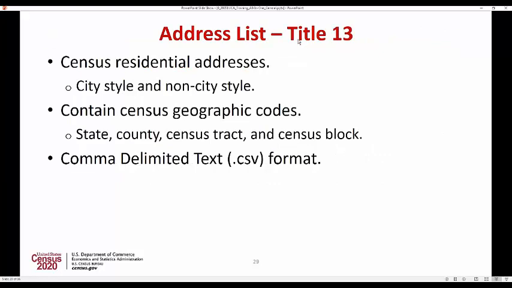Everything will be Title 13 unless you choose large format papered maps. And everything will come in as a comma delimited text CSV format. So you can import that into an Excel sheet or another GIS type of software.